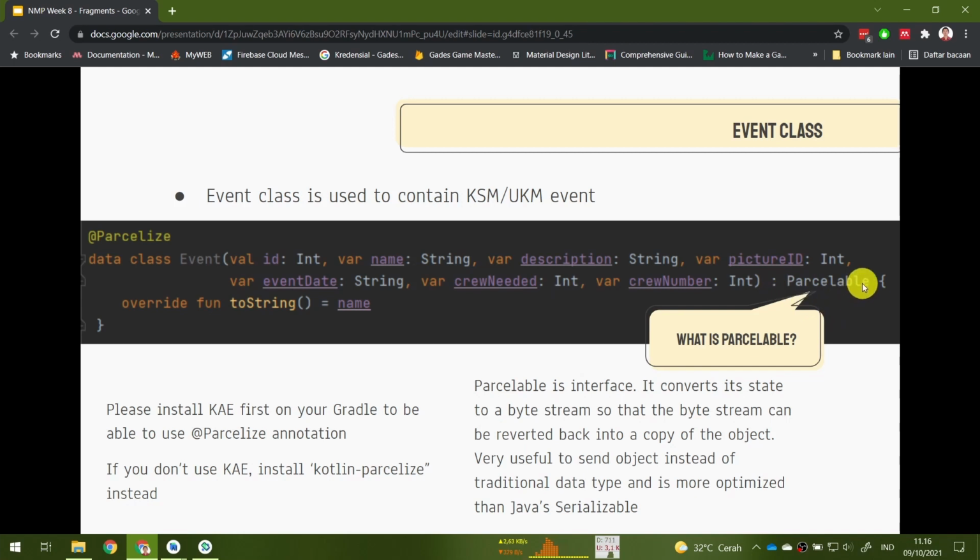interface. Parcelable is actually quite similar to the Java Serializable. If you take a look at some tutorials out there, they will use Serializable instead of Parcelable. But Parcelable is actually more optimized than the Java Serializable. That's why here we will use Parcelable.